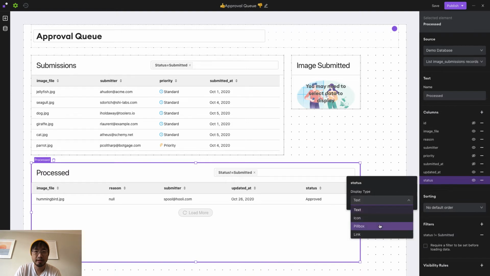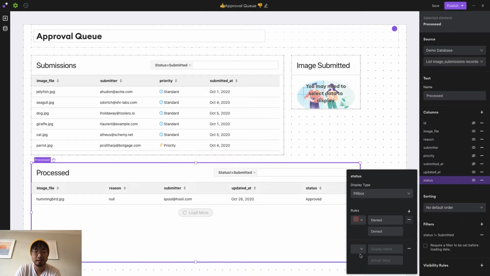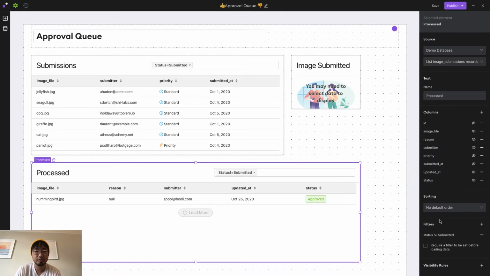Let's also go ahead to status, and another way you can make items look nicer is to use a pillbox. They work similarly to icons. In this case, you put the display value as well as the actual underlying value, and you associate it with a color. And you can see that approved is now changed to be a pillbox.